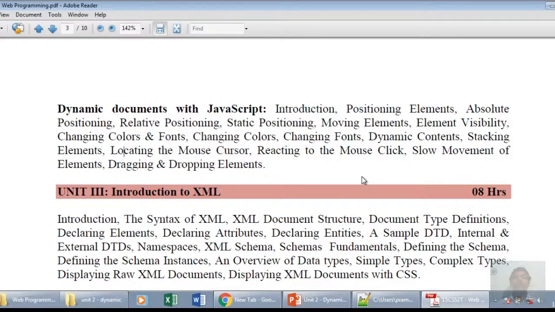Hello students, in this class we will study about the changing of colors, changing of fonts, dynamic contents in elements and stacking of elements by JavaScript in a web page.